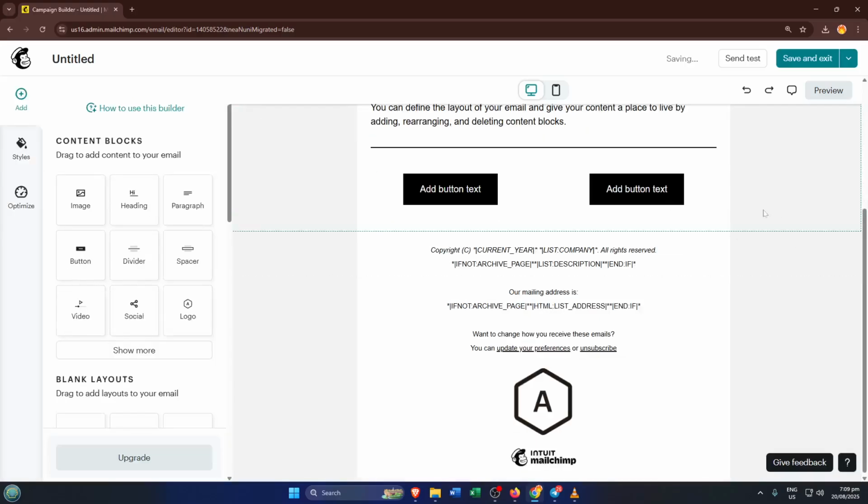This is such a simple way to make your emails more interactive and organized, so feel free to play around with different colors, links, or calls to action for each button.